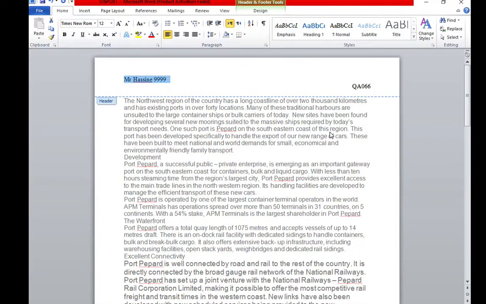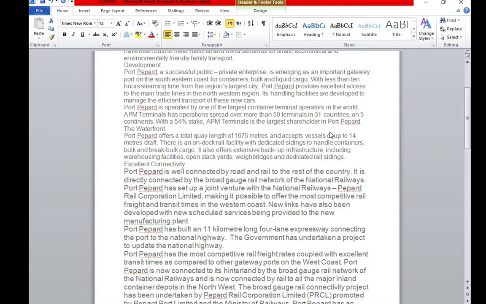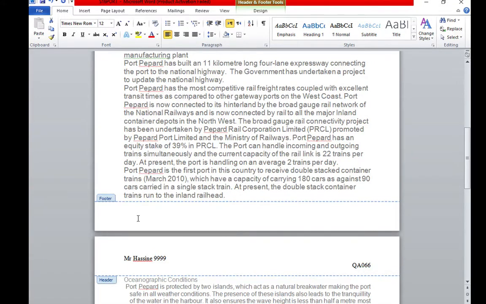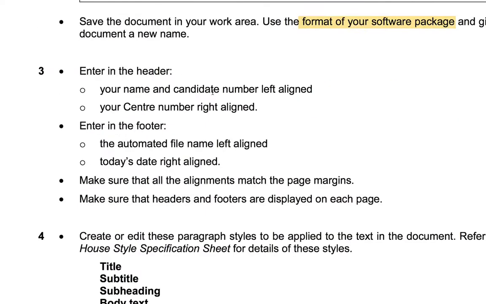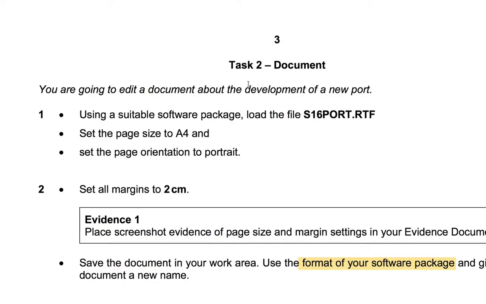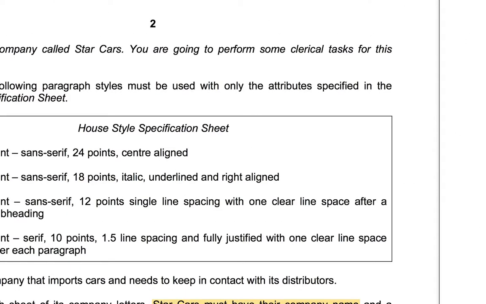Moving on to the second bullet point in question 3, it then says enter in the footer the automated file name left aligned. So here they want an automated file name. Now what this means is that the file name should automatically appear at the bottom of the document. Now, because they've said in the question paper at the beginning, okay, that it should be easy to locate, what we're going to do here is we're going to insert the file name and file path. Okay, so if I go back here to the question paper, we highlighted it earlier, so it should be easy to locate within the file structure.